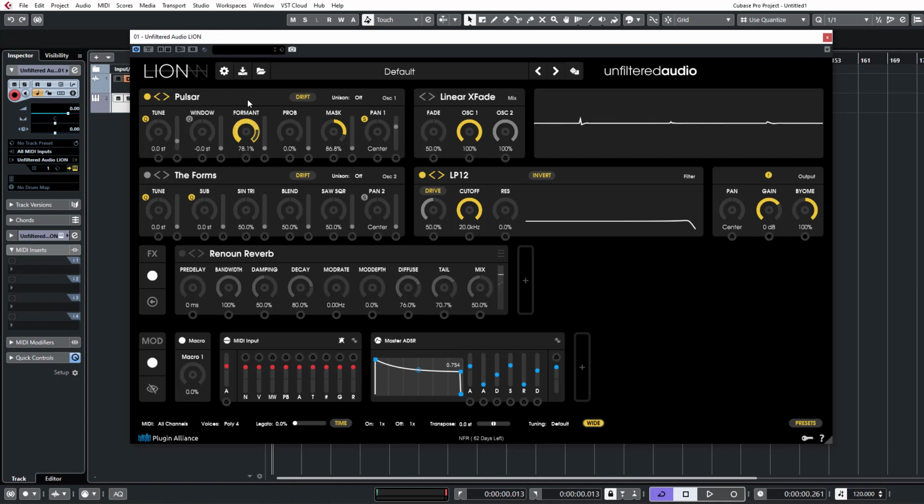Formant. I'll do stereo, just see what happens. And then if you dial up the probability, it's only letting a certain percentage of the grains through, so you can hear what that does. There you go.